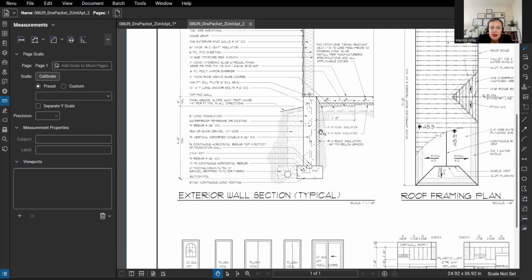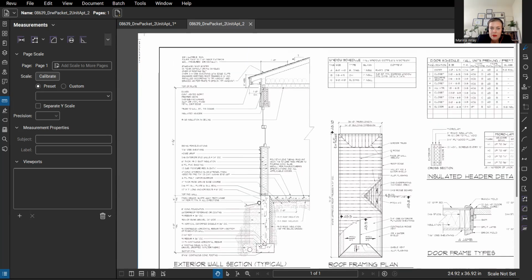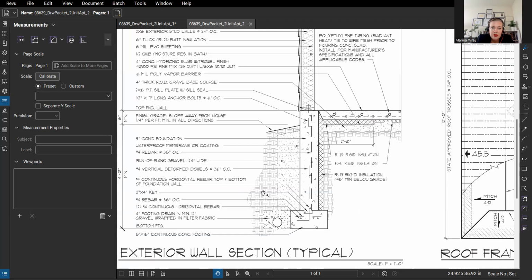What else do we see in this drawing? We see the exterior wall section, which is typical. So apparently there will be some differences where there is no window. For example, it will just extend all the way to the truss. But here we see where actually the window is. So it shows us what it is composed of. And let's take a look.